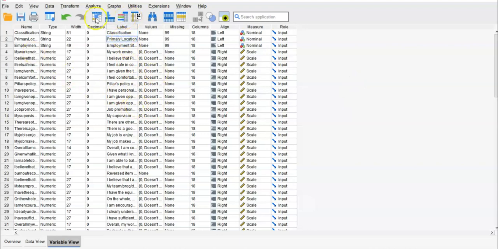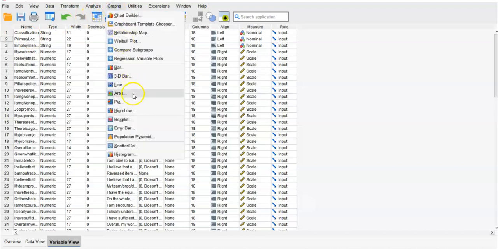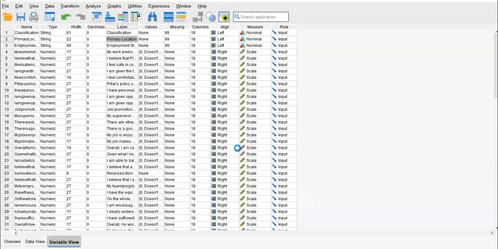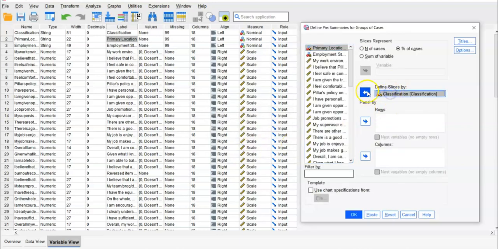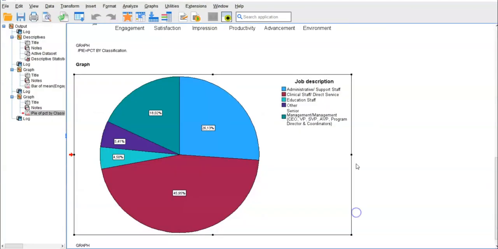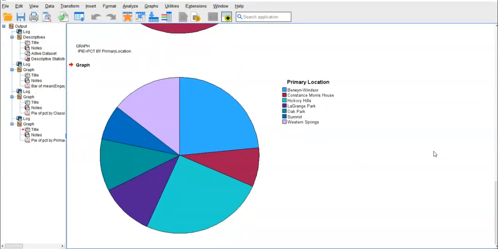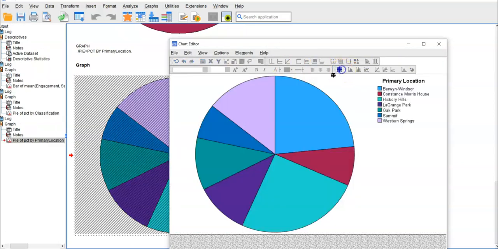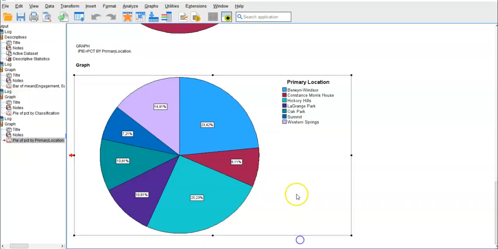Now let's obtain the primary location. That is the same thing: Graphs and then Pie chart, the same groups of cases, define. Now you move over primary location here, and it's exactly the same. Another graph is generated, the primary location. Double click, and then you put this icon everywhere, and that indicates how many percent they have. Then close that, and you still have that here.